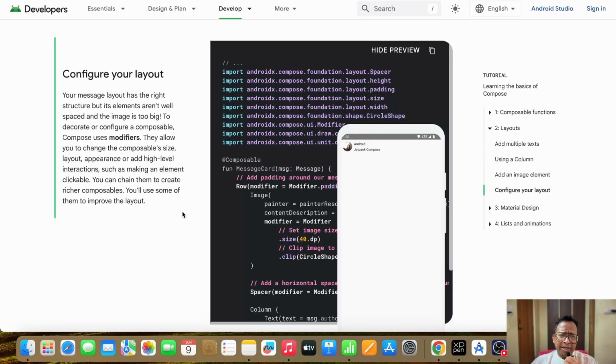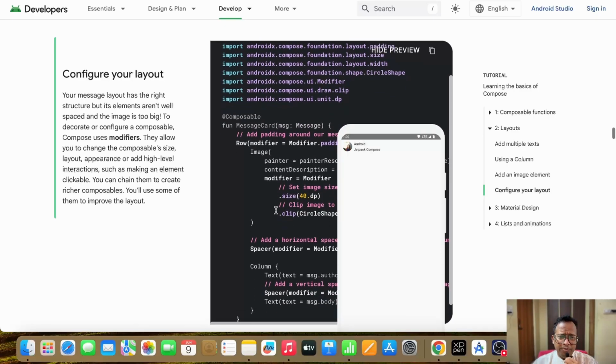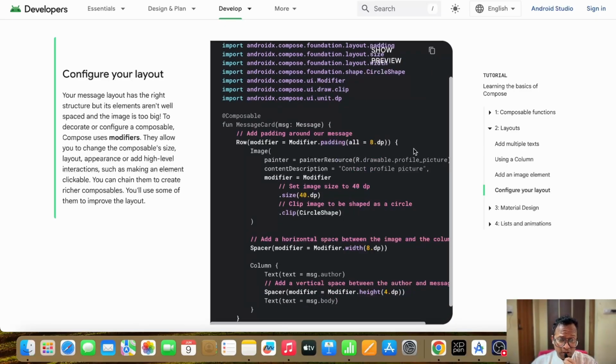So, configuring your layout, sometimes we need some modifications. That is also very important, like when we have to place something in the center, or add some space on the left side or right side. It completely depends upon our design. So how can we achieve that? Using the modifier. There is an attribute called modifier, and using that modifier we can achieve all these things.